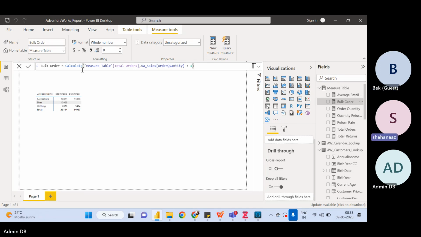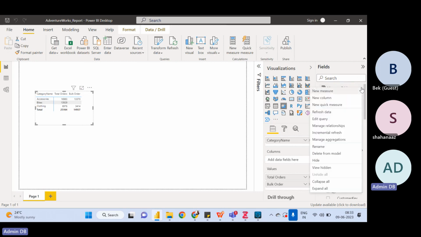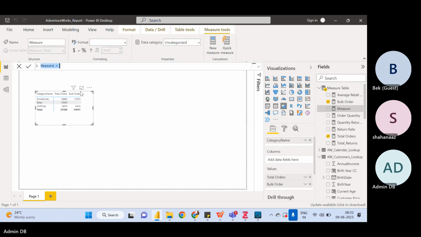No, ma'am. Okay. Now, let me create one more measure using calculate. And then I will talk about the different steps, like what happens behind the scenes. Okay. So let me create something called bike returns. Okay.